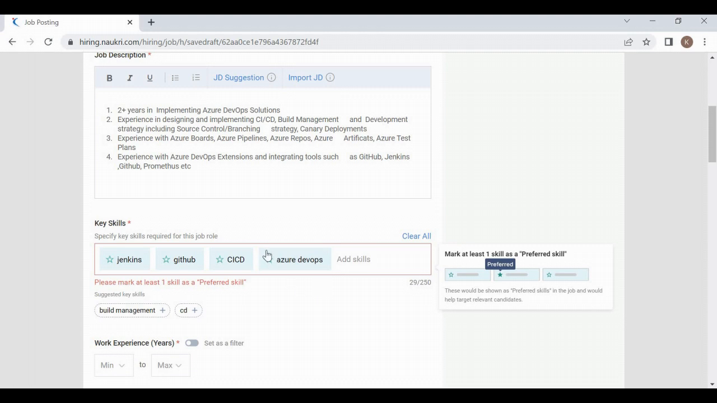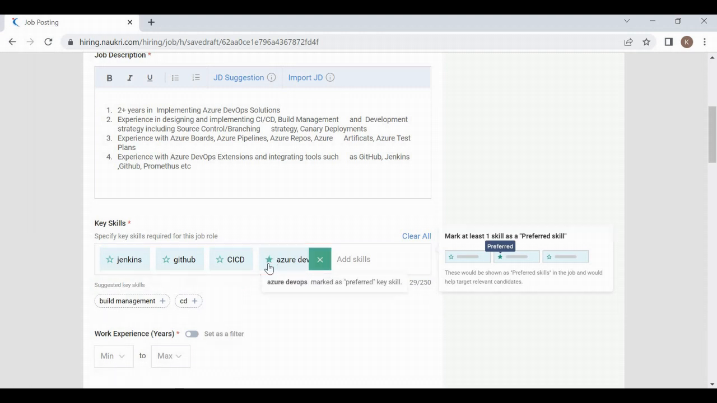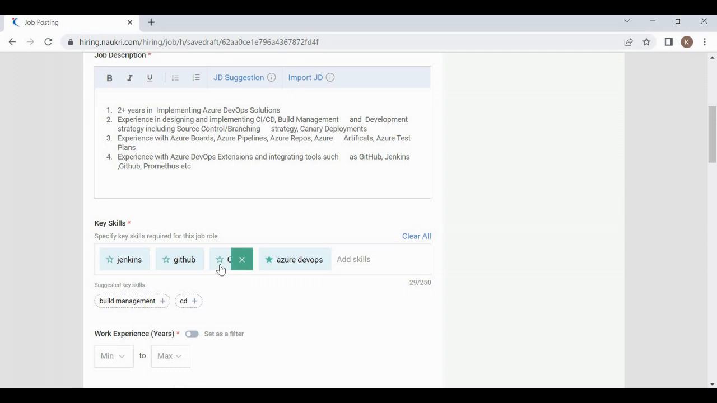you just click on the star button. Here we have another option to click on the star button. Once we click on this star button, it means that this key skill is very mandatory. I have just clicked on Azure DevOps and Jenkins. Jenkins and Azure DevOps are mandatory in my requirement. That's why I have clicked on the star button.